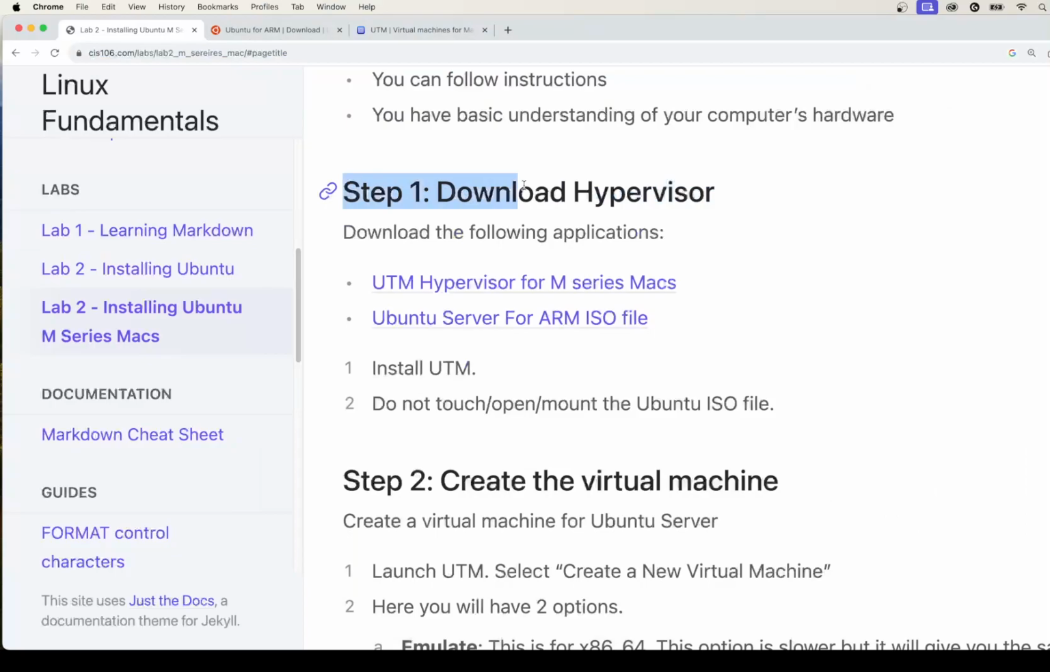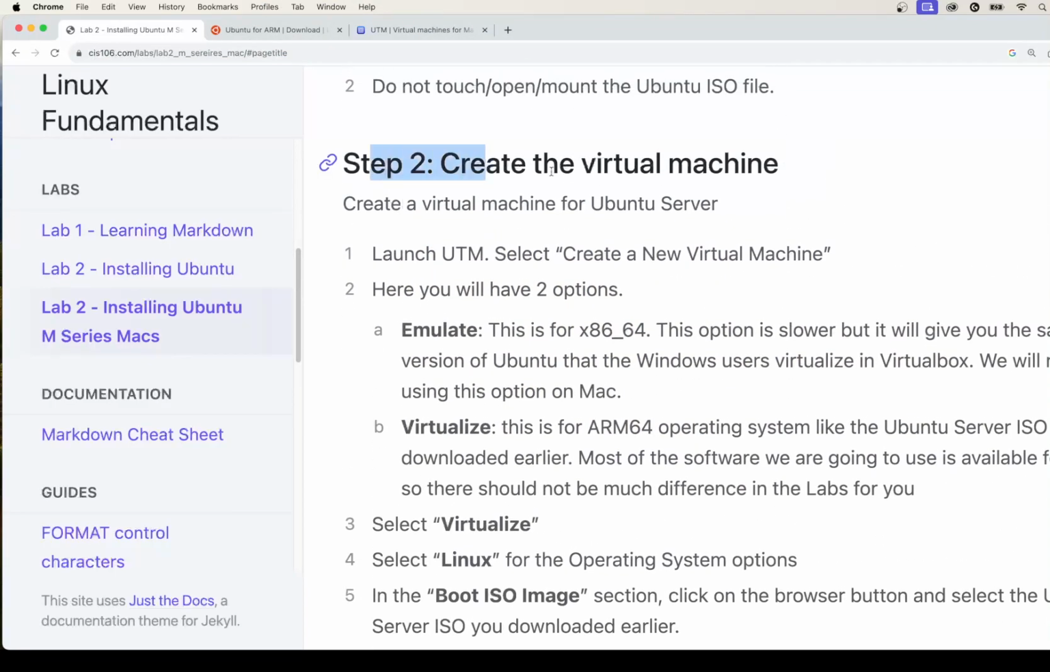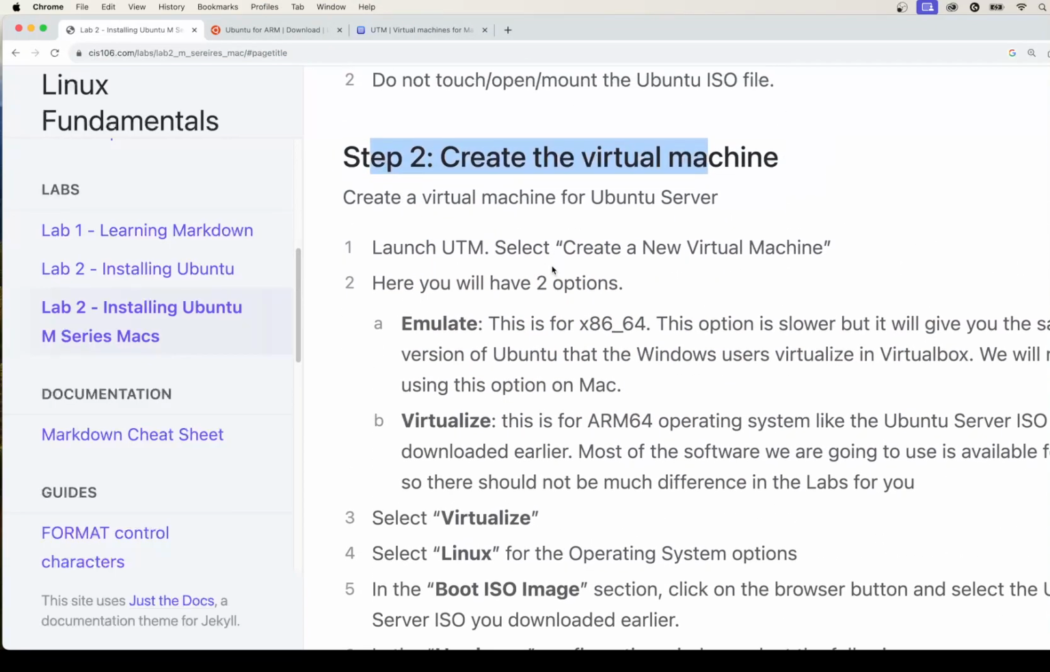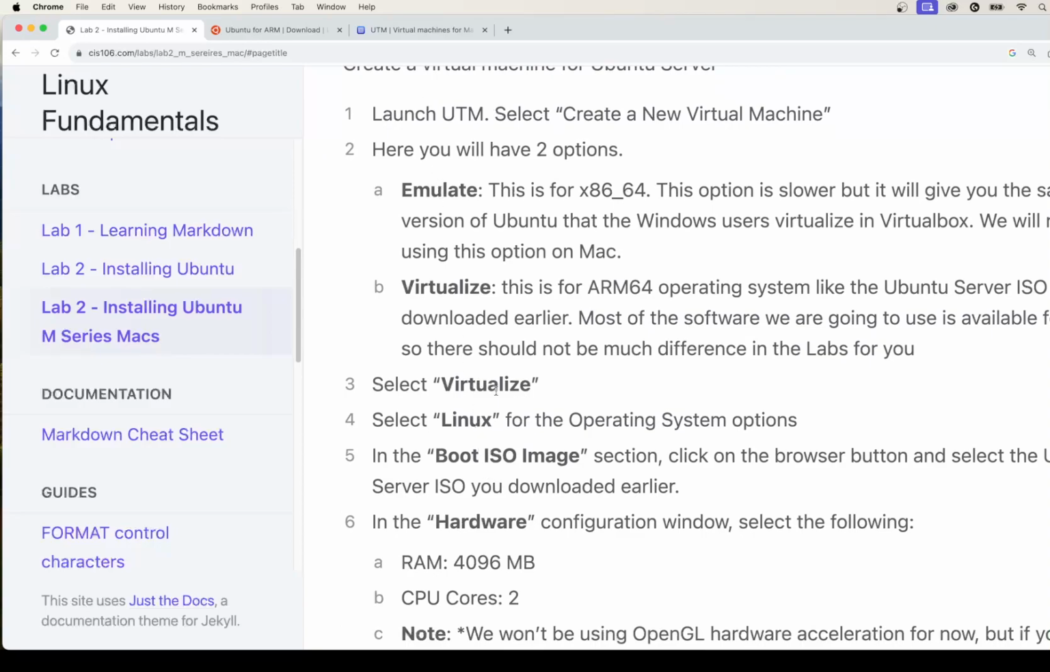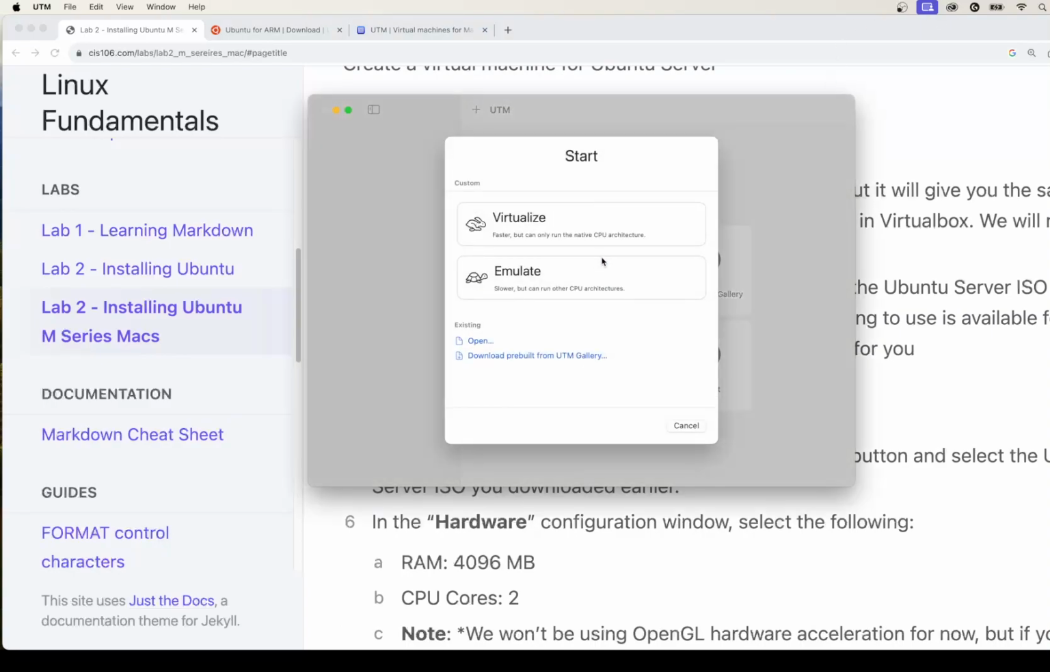Now, we finished with the step number 1. Now, let's move along with the step number 2. Let's create a virtual machine. And here I have given you written instructions of everything that you are going to do. So read them or follow along in the video. First, click on create a virtual machine.